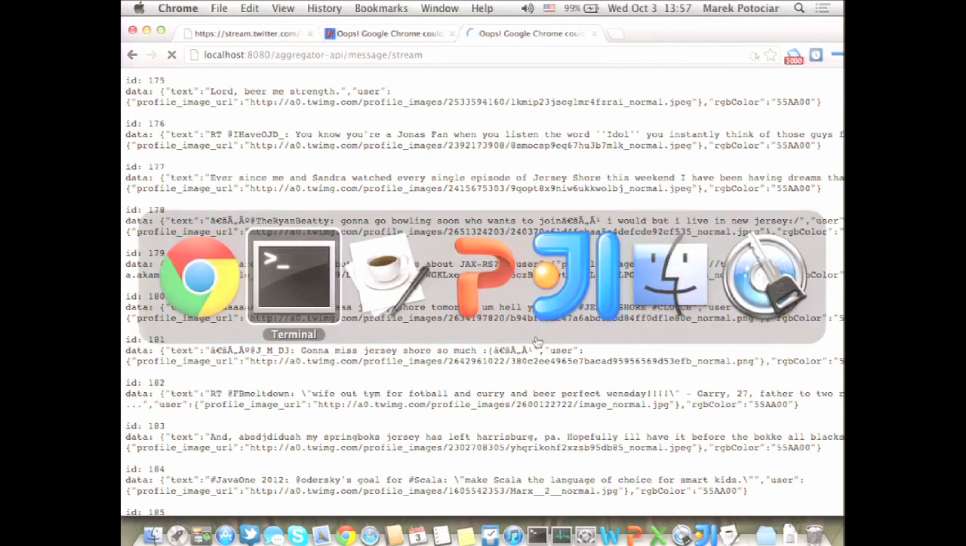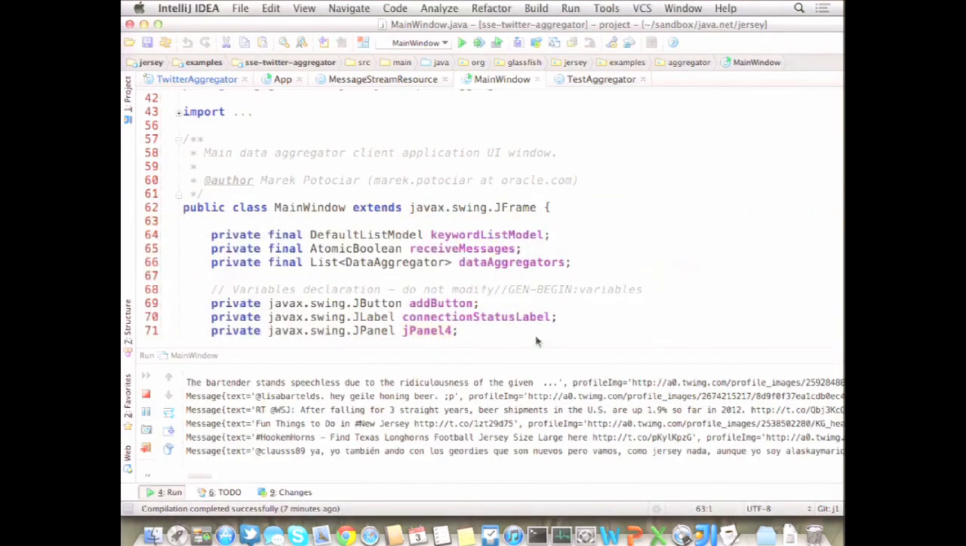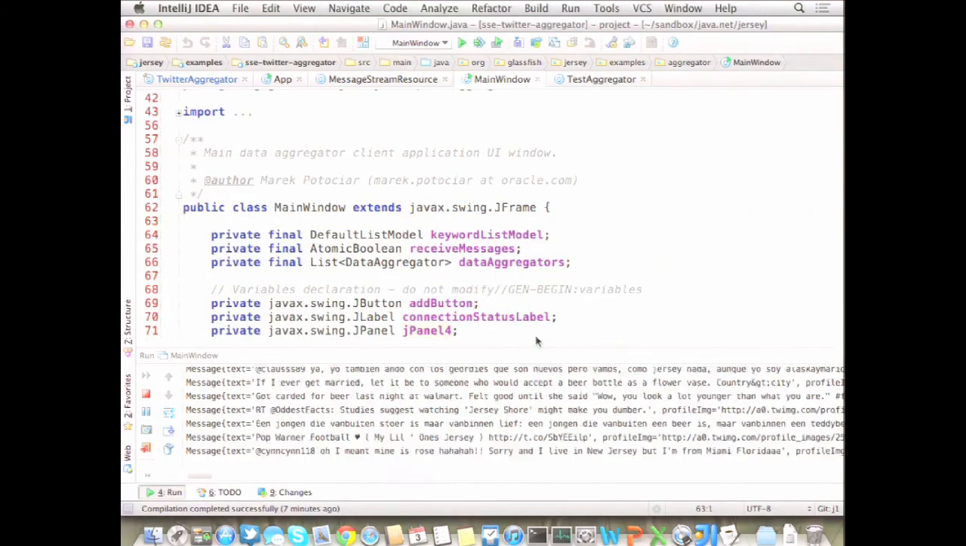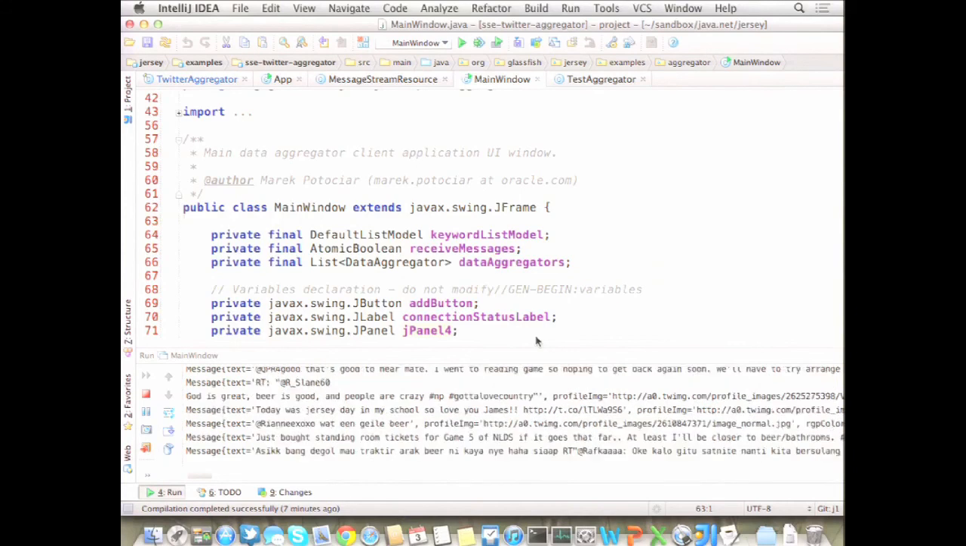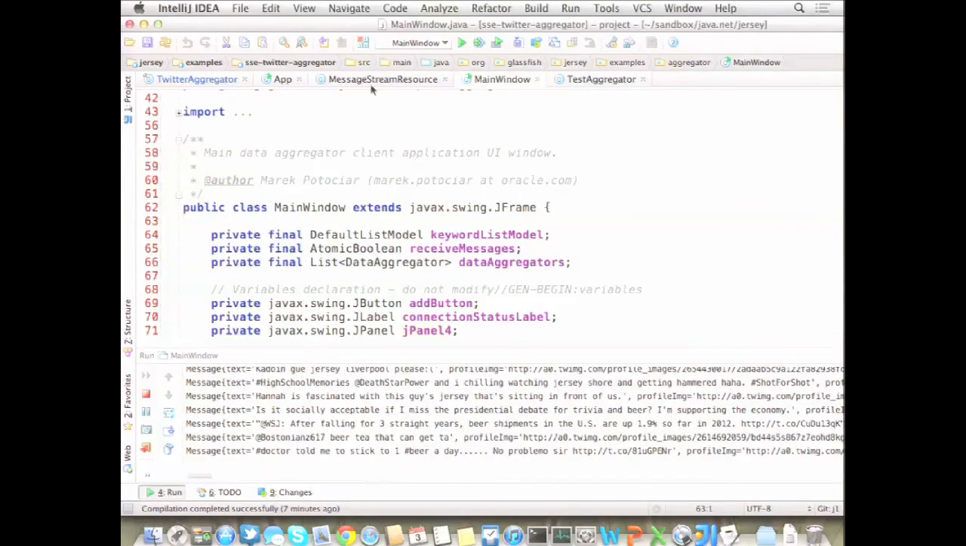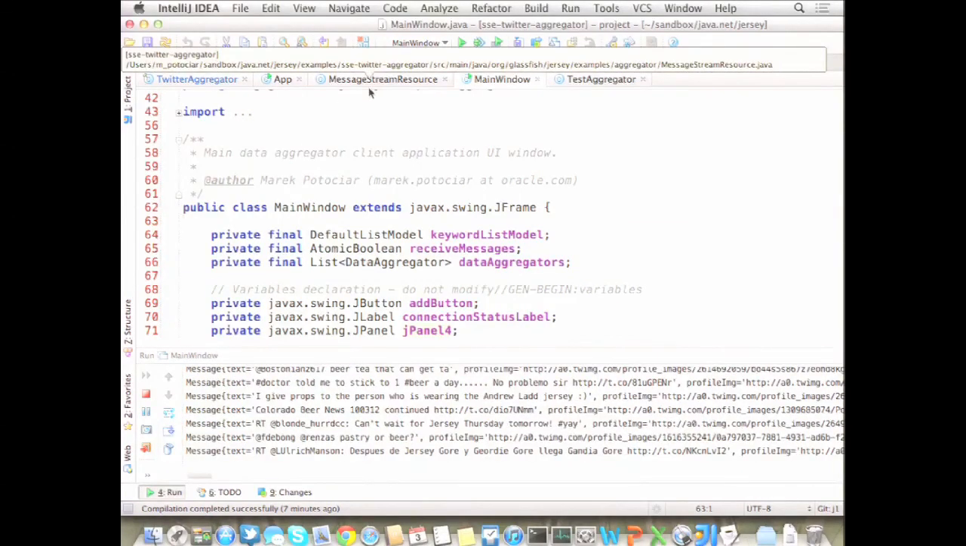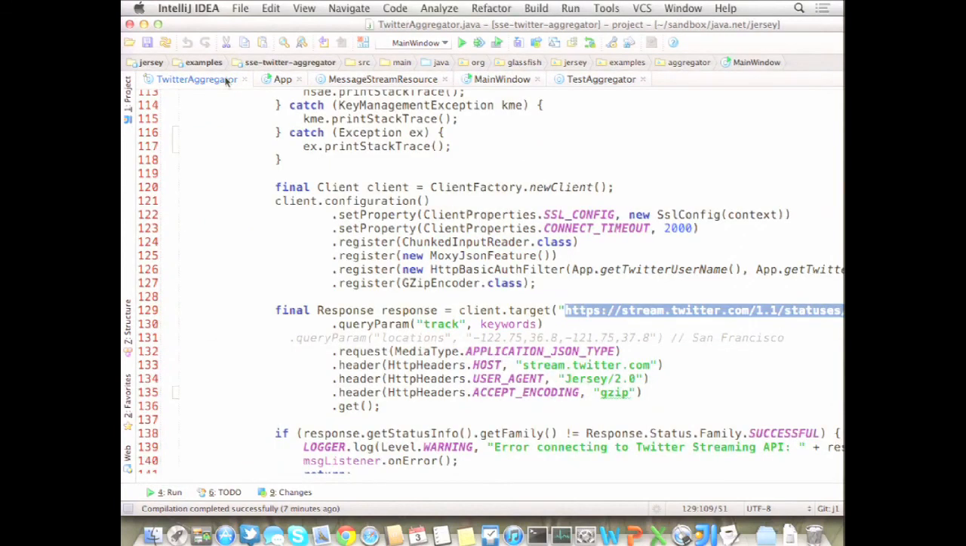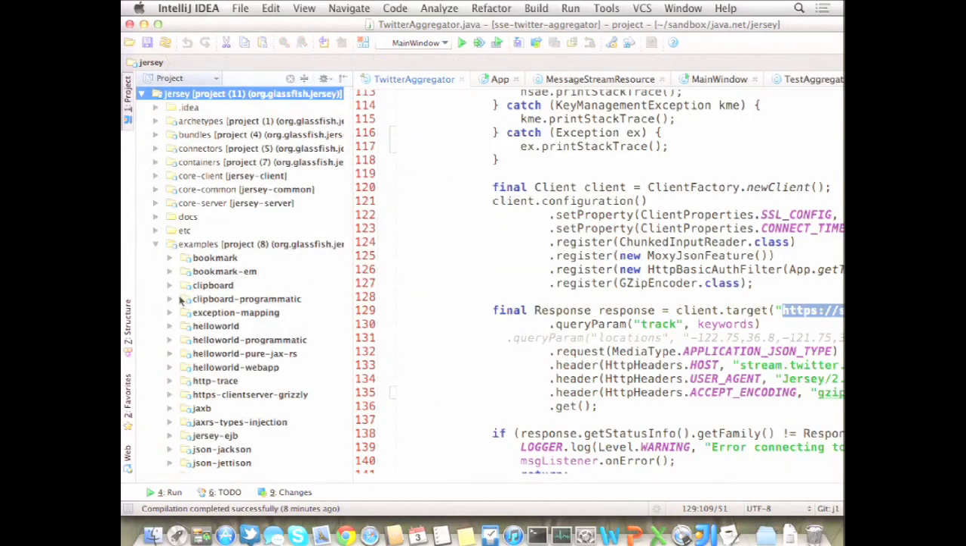As I said, SSE is part of the HTML5 standard. So there is really nice support even for JavaScript clients.